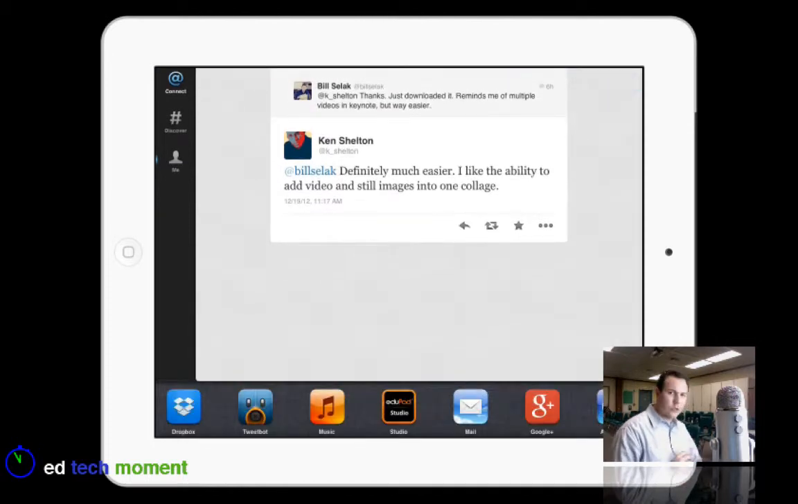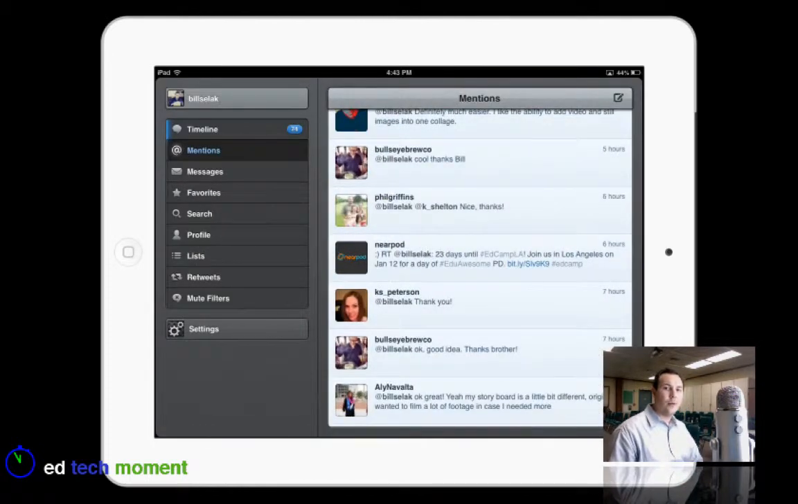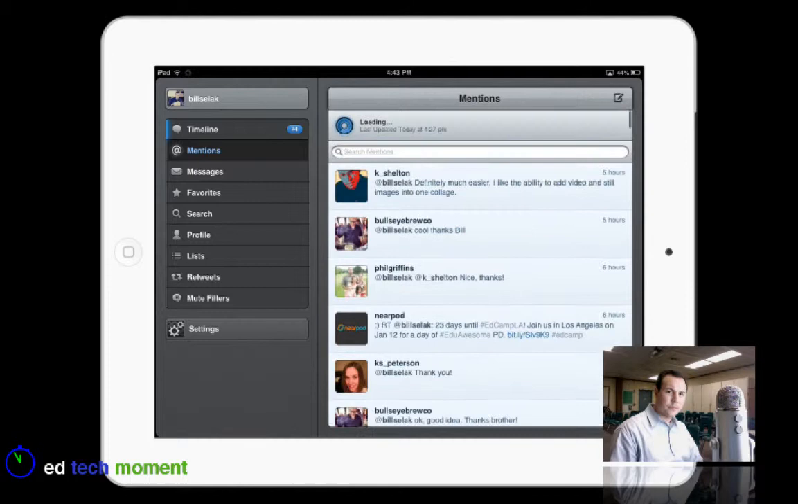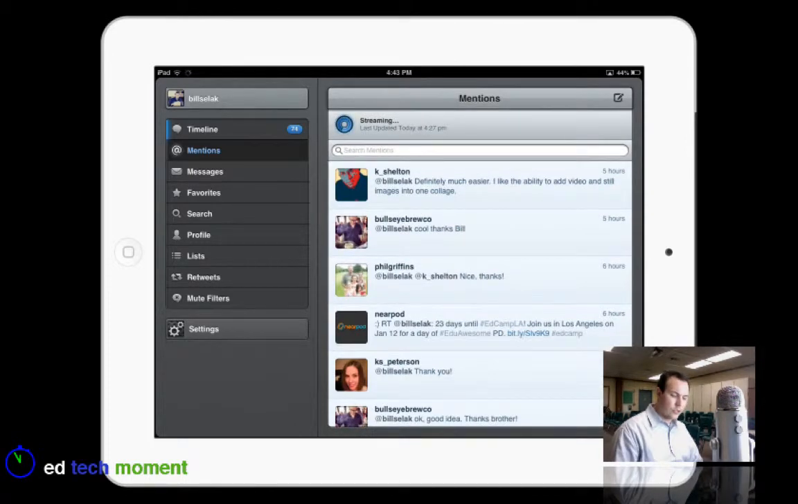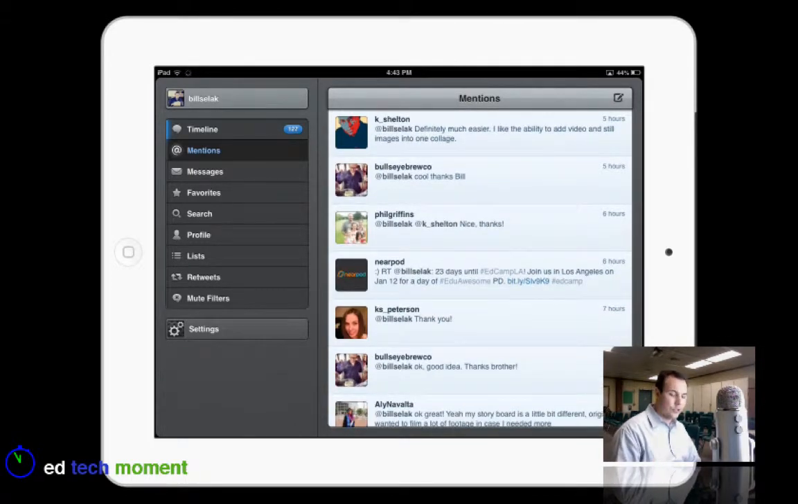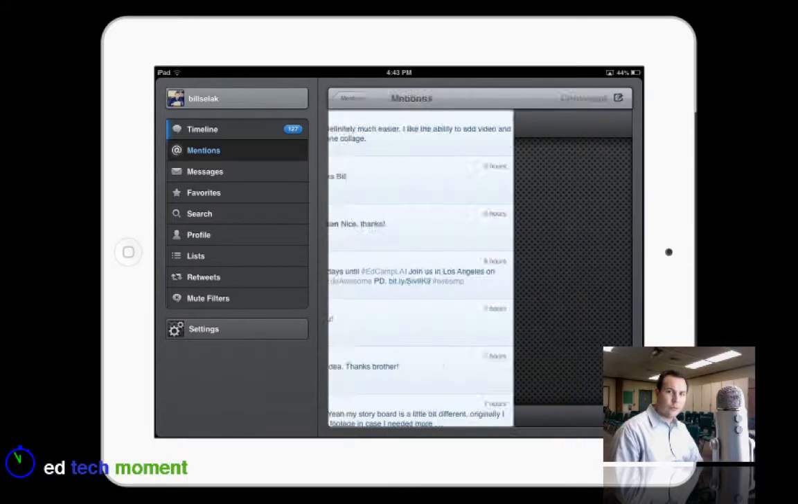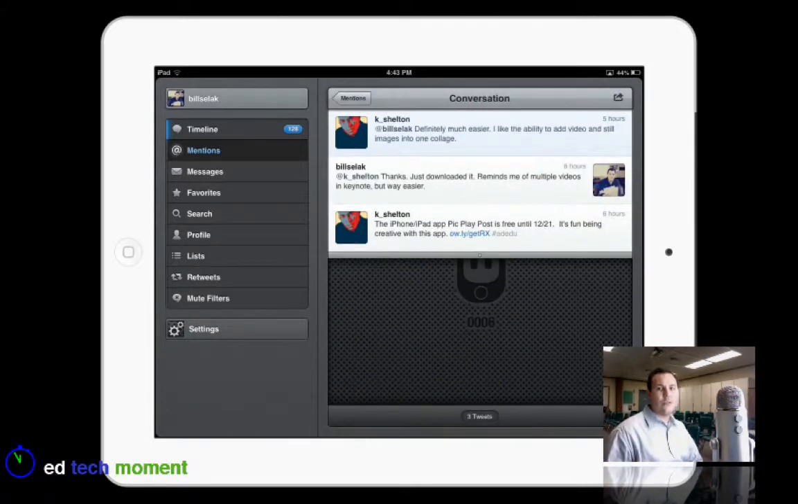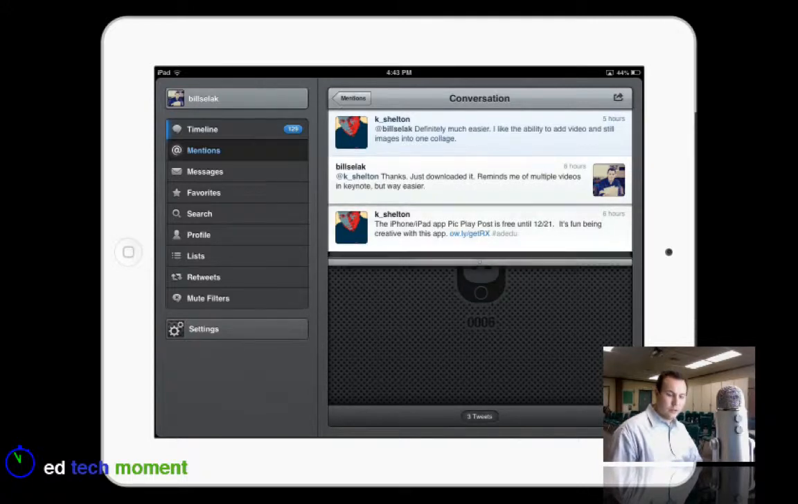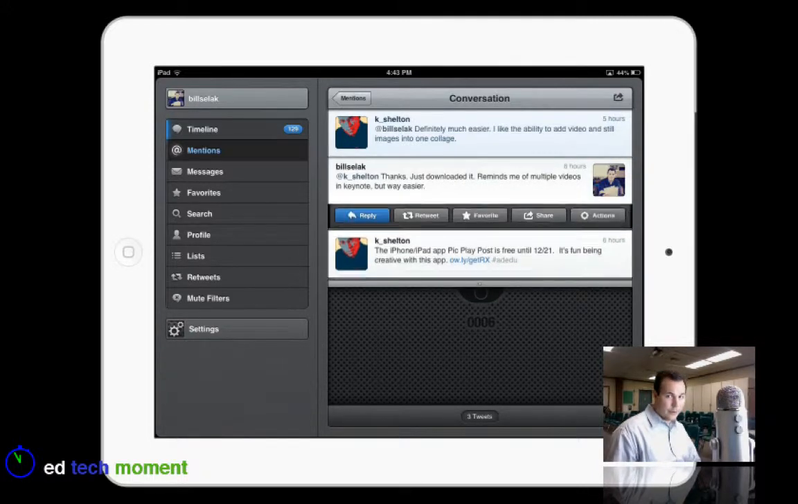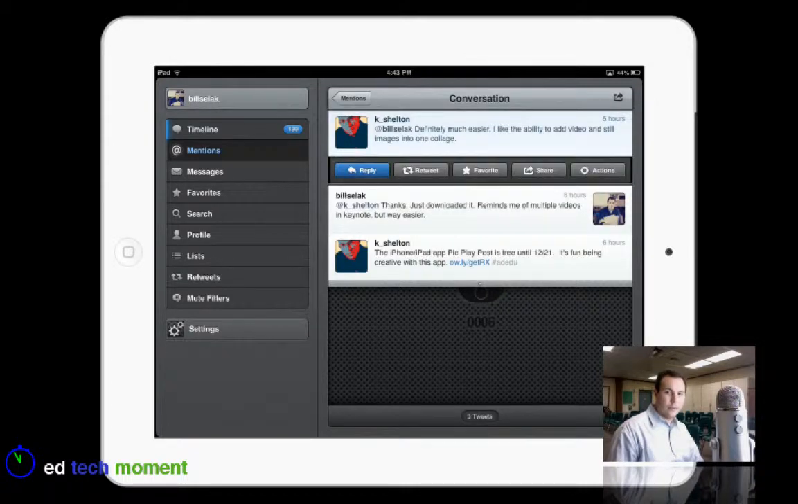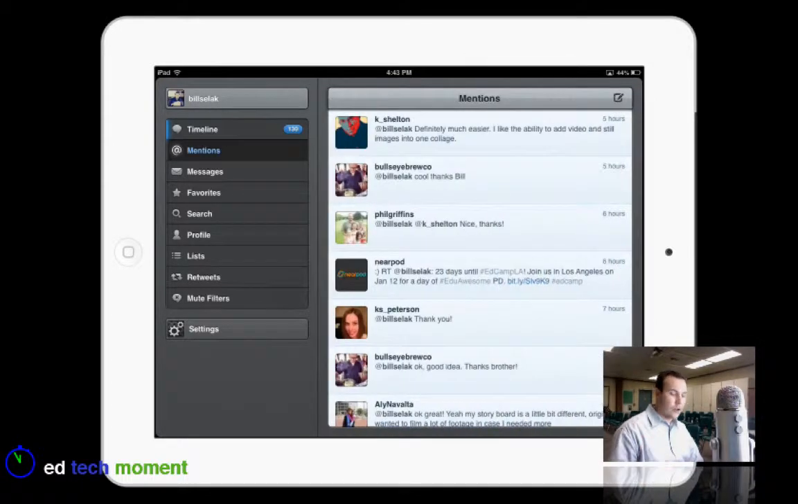But if I switch over to Tweetbot, this is by far my favorite Twitter app. Here's that same conversation right there, that @reply from Ken Shelton. If I just swipe with one finger to the right, it pulls that whole conversation for me. It gets rid of everything else. That way I can see Ken said this, I replied here, and then he replied there. This works really well for longer conversations.